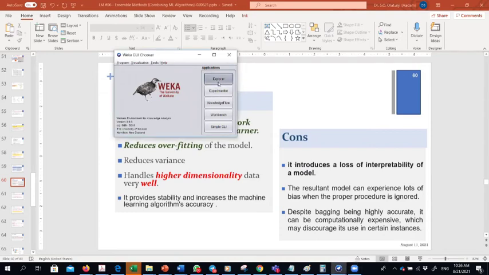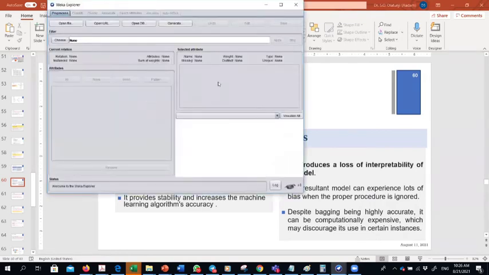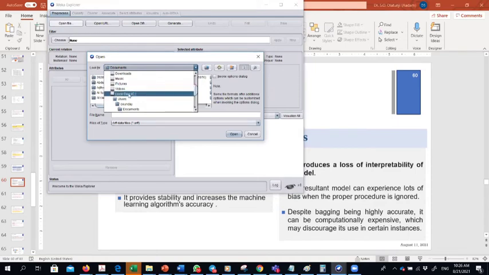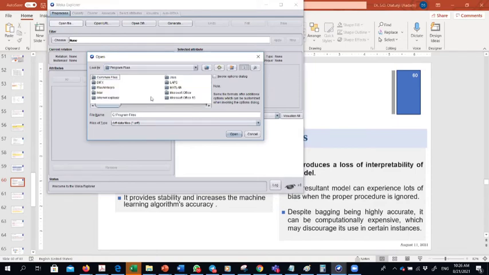So we click the Explorer. We'll just show you how you can run bagging. As usual, the first thing is to open your data, go to the location of your data set. For me, I'm going to open the trial data, which is usually here. And then I'm going to open Weka.